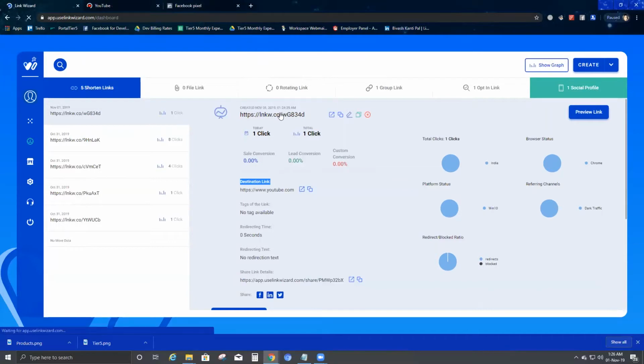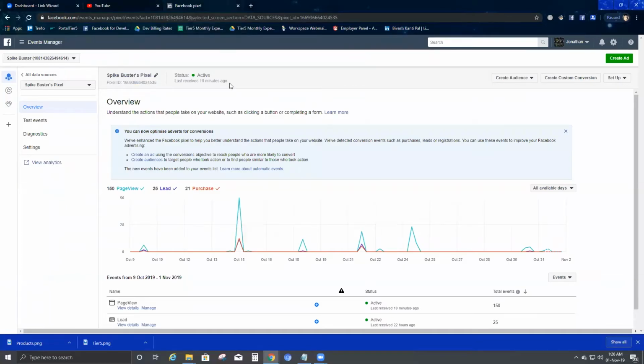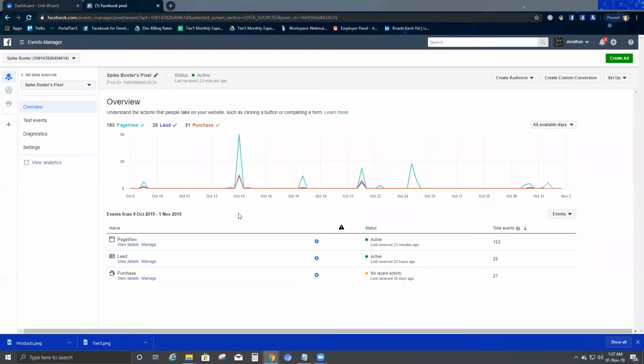And if you refresh this page, the clicks would change. It was 1 earlier when we had only 1 click, and now it shows 2. And so it changes out here as well. Now, when we go back to the Facebook pixel overview and try to refresh this page, you can see under the overview it shows it was 150, and because we got 3 clicks, it's gone to 153. The page view is going to show you 153.